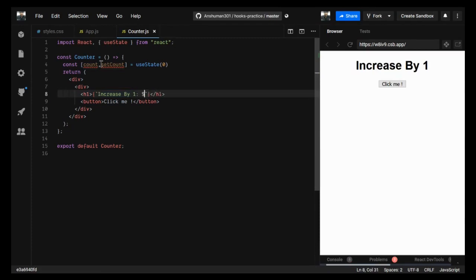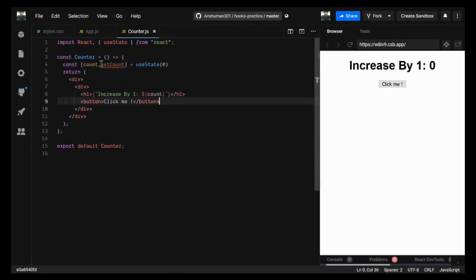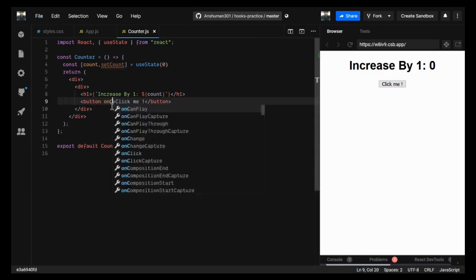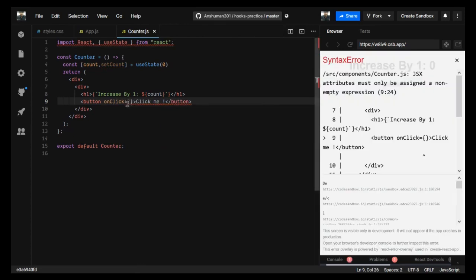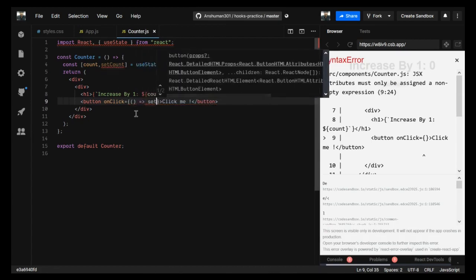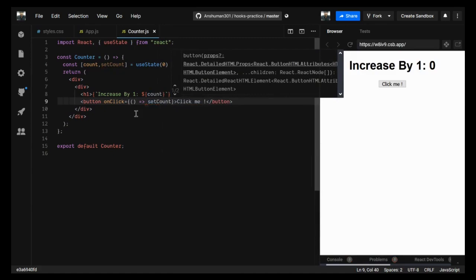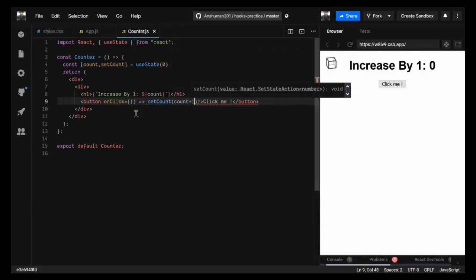So I'm just going to show the data in here, just by using count. Now what we can do is, whenever you click on here, it's going to dispatch an action, right? So in here I'm just going to use this onClick, and you can make your own function and just call it, or I'm going to call it here just for simplicity. I'm just using setCount and count plus one.